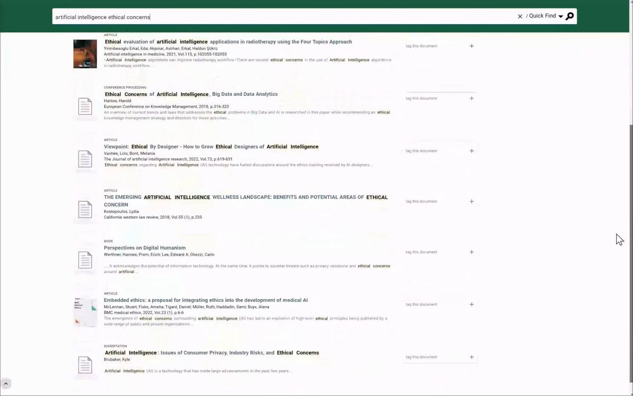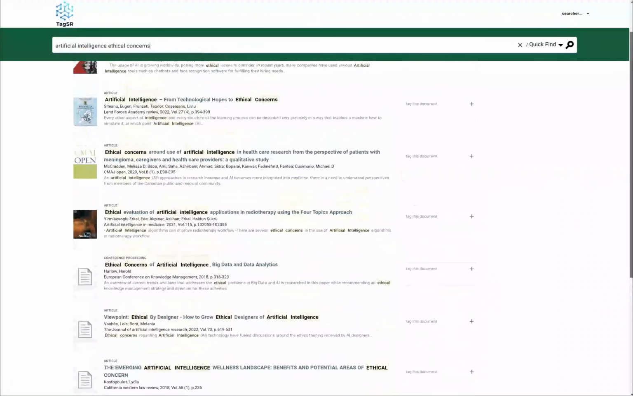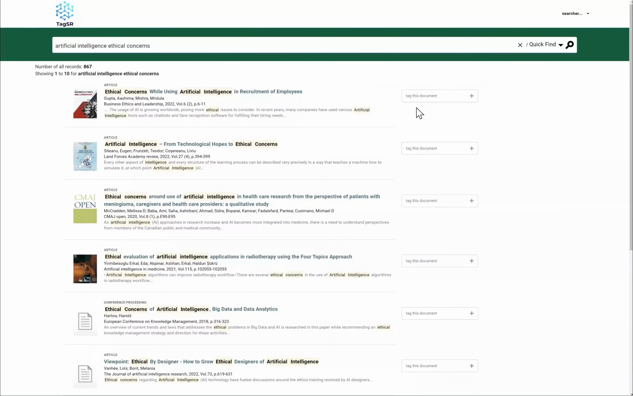The student reviews the search results looking for relevant documents to use for their research report on artificial intelligence ethical concepts. They come across the first document, ethical concerns while using artificial intelligence in a recruitment of employees. This article appears to be related to the ethical concerns around using AI in employee recruitment, so they tag it with human resources and data privacy keywords.